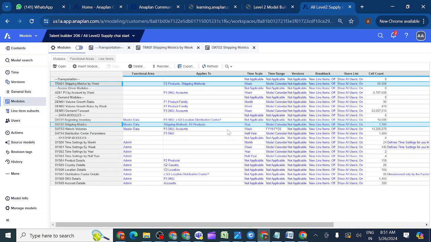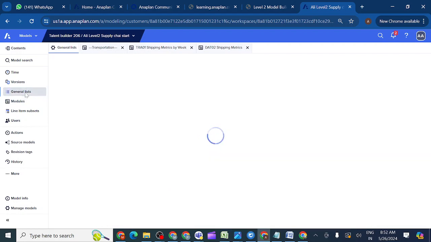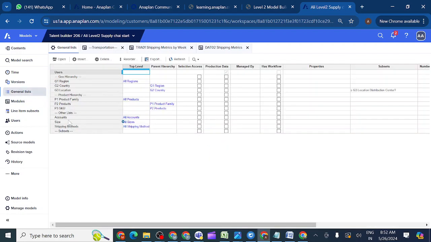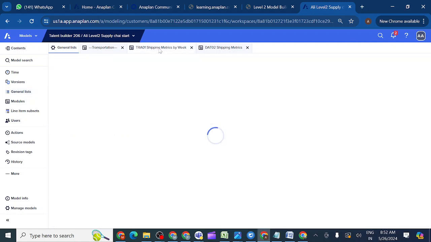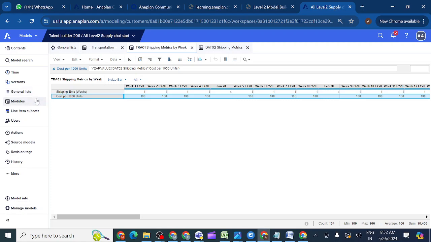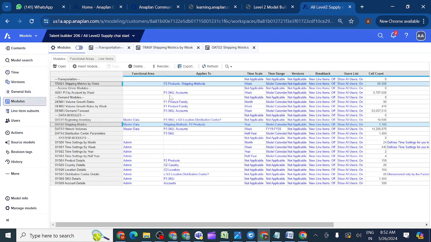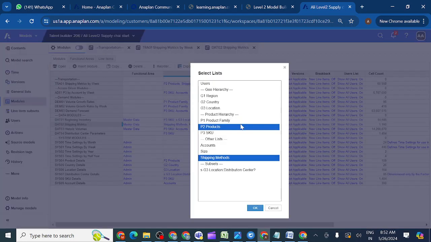So I told you sometimes, whenever you are pulling data from source to target, we should keep the dimension sequence properly. In the general list, which one comes first, product or shipping methods? Product first and shipping method next. So we should try to keep the order whenever you are pulling data. P2 product, shipping method is the correct one. So here P2 product should be selected first and the other dimension later.